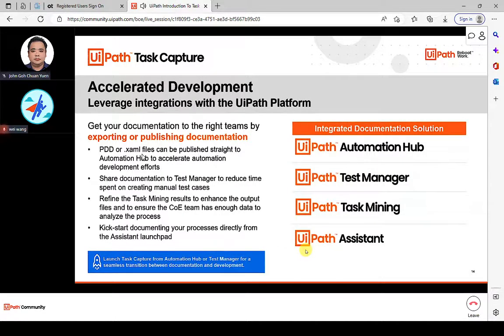Okay, the last point is accelerated development work. As I mentioned earlier, UiPath has a complete platform with a lot of great tools, and Task Capture is tightly integrated with these tools. We have Automation Hub, Test Manager, Task Manager, and UiPath Assistant. The output, the PDD or the XAML file, can be published directly into Automation Hub, which can then be used to accelerate the automation development effort.